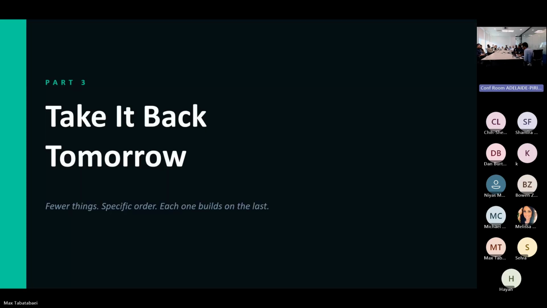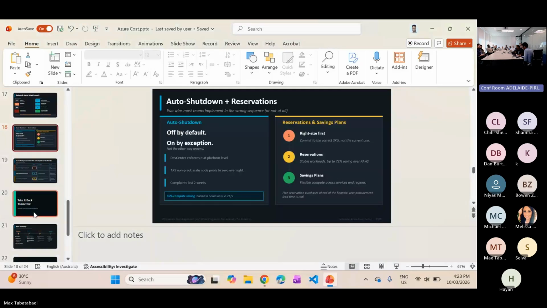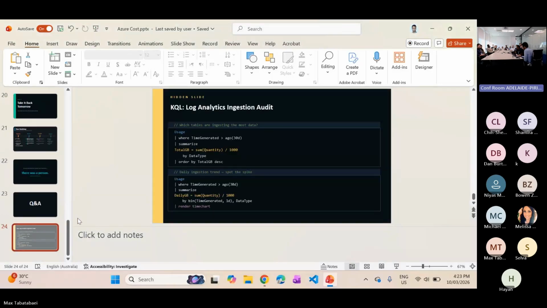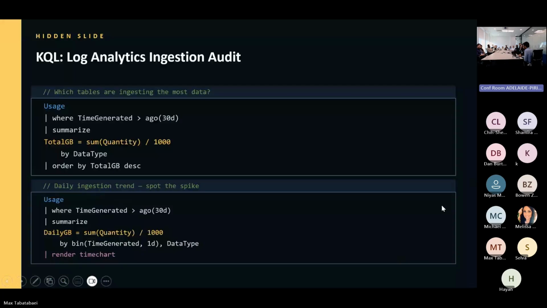And these are the logs. I'll send this as well after the meeting. And these are logs that show you, when you run them in your Log Analytics, how much ingested data cost has been in your Log Analytics, what's the most expensive one, and whether it's really needed to be there or not.